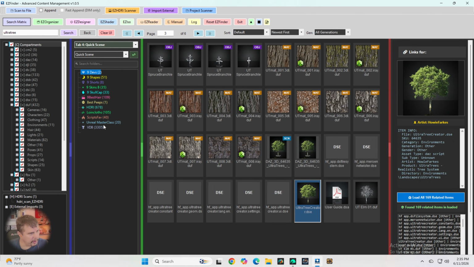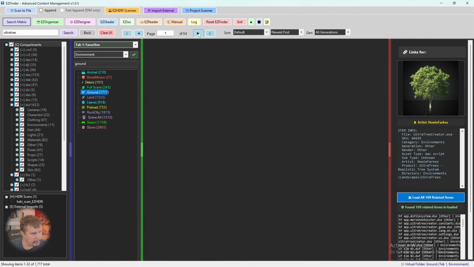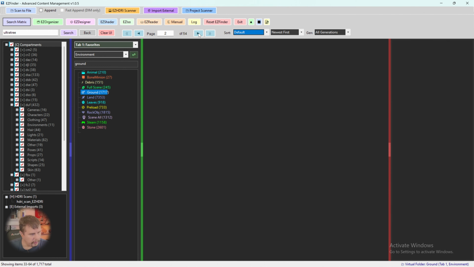So we go back here, and now we're looking for ground. And I already had it on the other computer. Let's see if I can find the same ground. All right, it was about 4 or 5 in here.